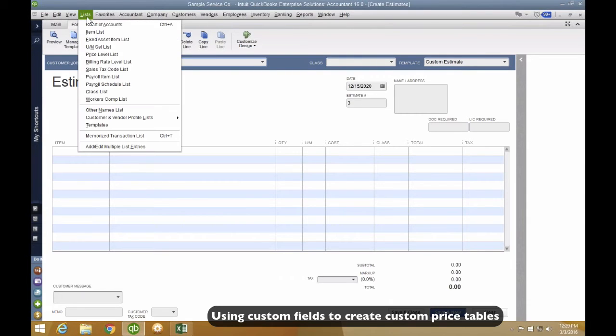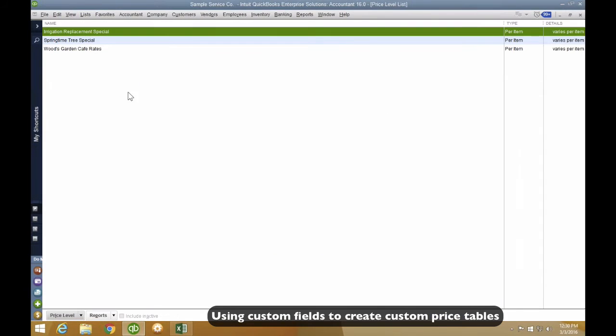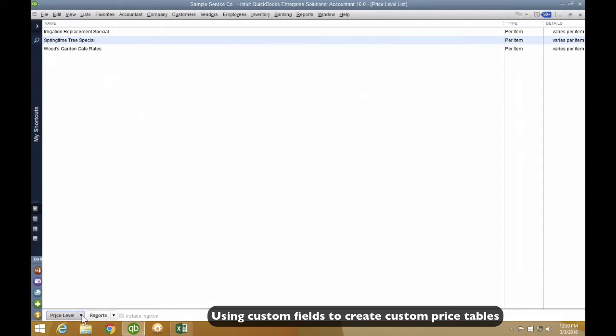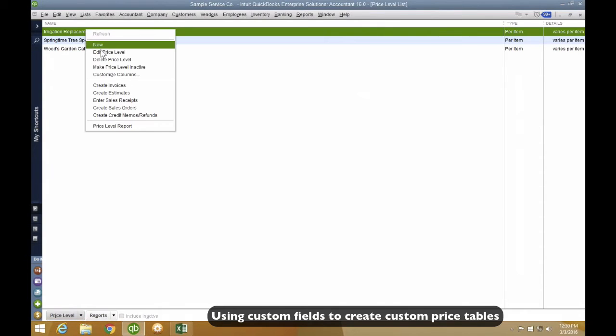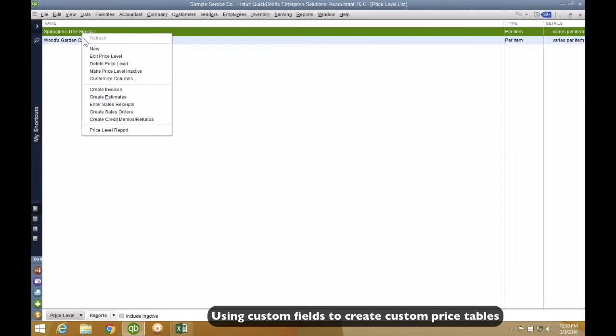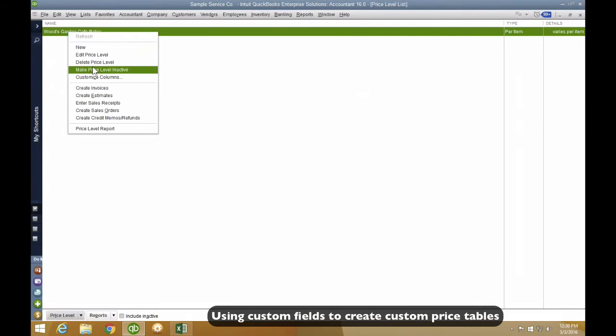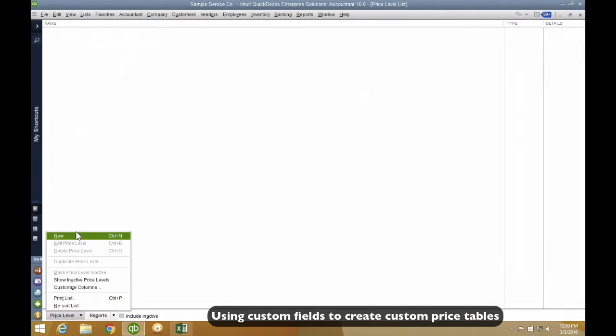So I'm going to click on the list menu, and then I'm going to click on price level list. Okay. In my price level list, I'm going to create a couple of price levels. I know there's some there. I should just make this inactive. That way we're not looking at those. But so I'm going to create a couple of price levels here.